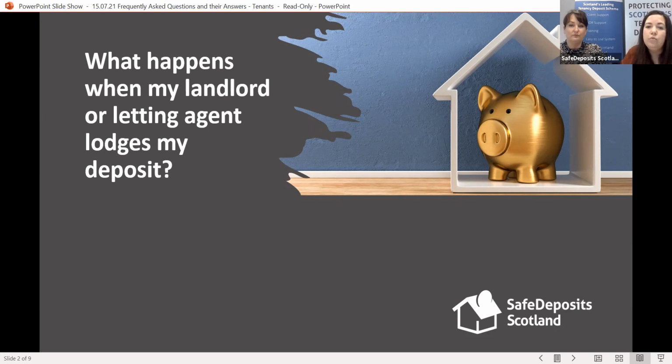Once they do, they'll give us the details of the tenancy start date and how much the deposit is, and the landlord or letting agent will then pay the deposit directly to SafeDeposits Scotland. We'll then hold and protect the funds for the deposit. Once we have the funds in, we will send an activation link to the tenant, which will state your deposit has been registered with you, and it'll ask you to click on a link to activate your account.